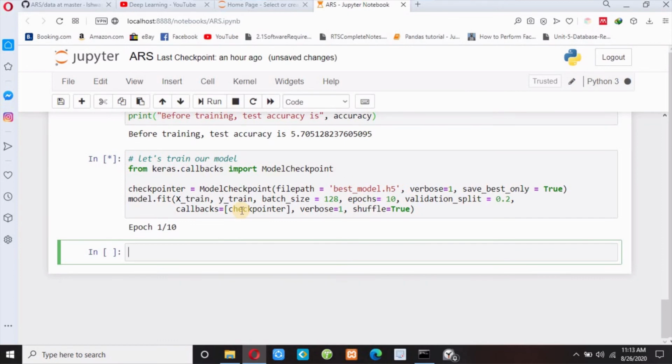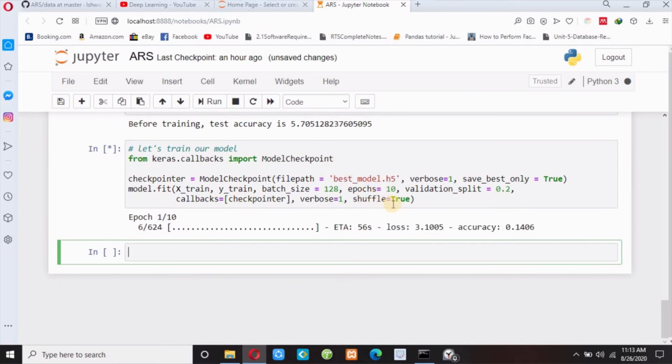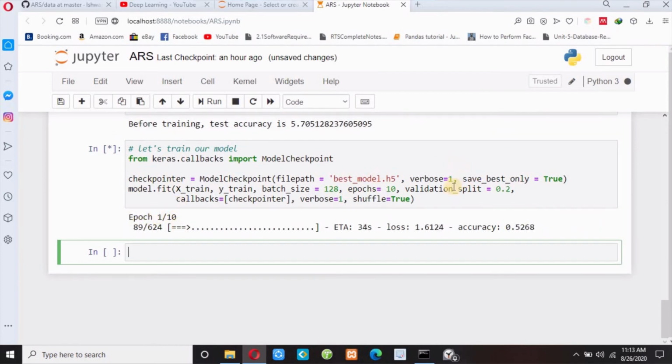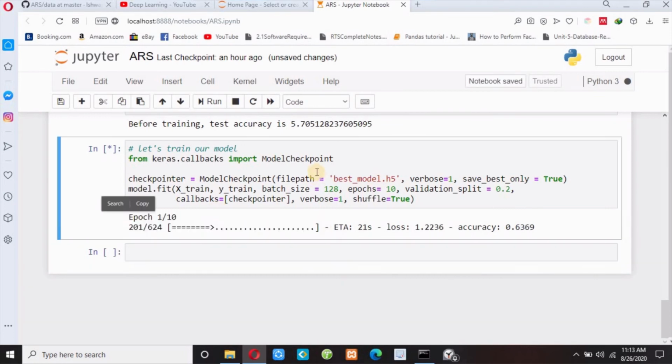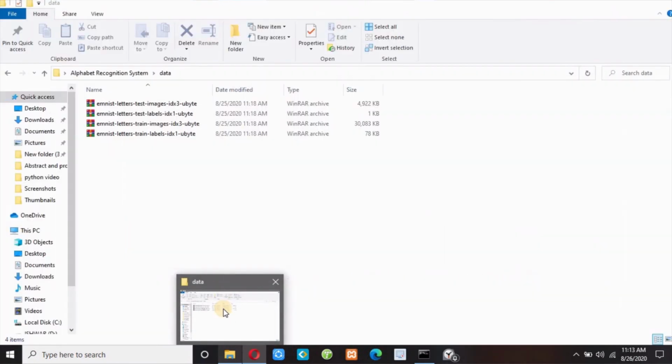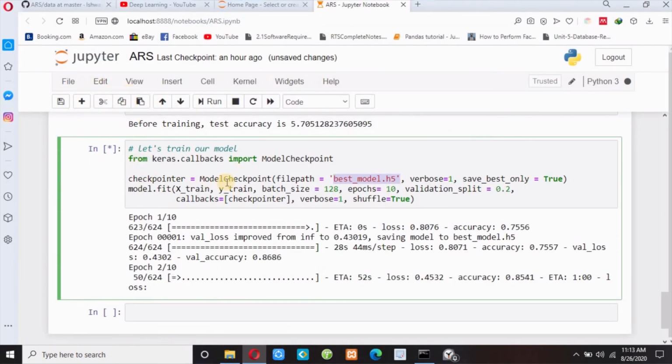Now it will take a little bit more time because I have defined epochs equals 10. Now this is epoch 1 out of 10, and verbose equals 1 means progress bar, and this is the progress bar. If you write verbose equals 0, then it will not display any progress bar, and if you write verbose equals 1, it will display the progress bar. And out of these 10 epochs, this checkpointer will select your best model, and it will save it with the name best model.h5 in your directory, in alphabetical order in my case.